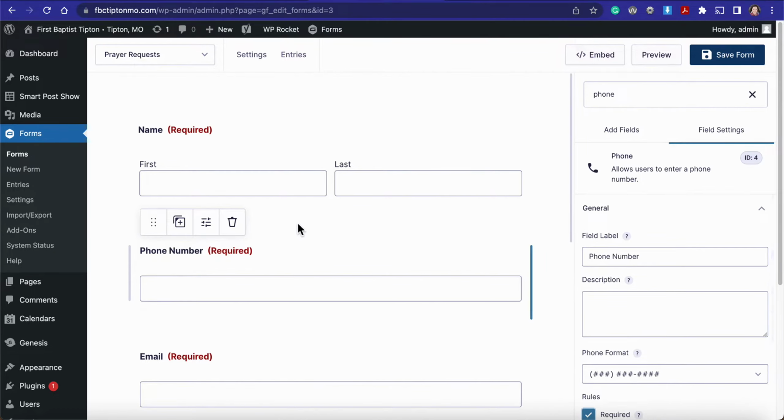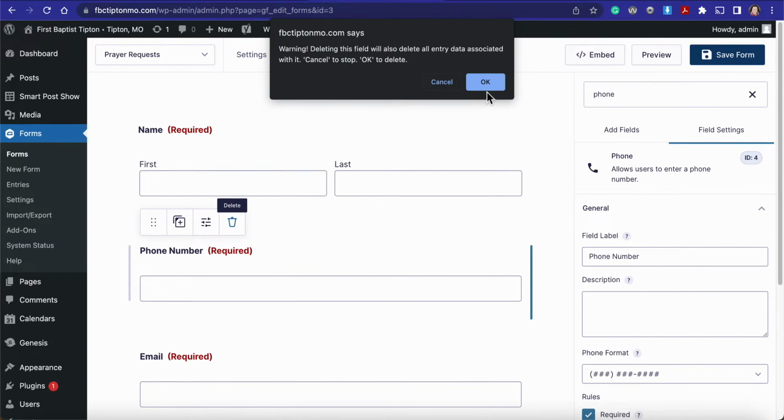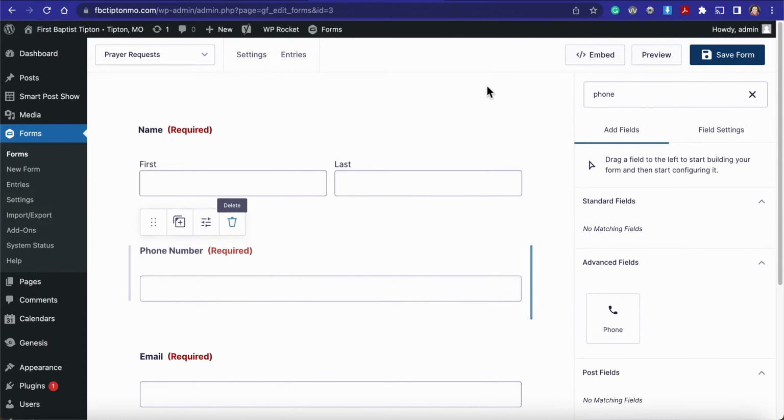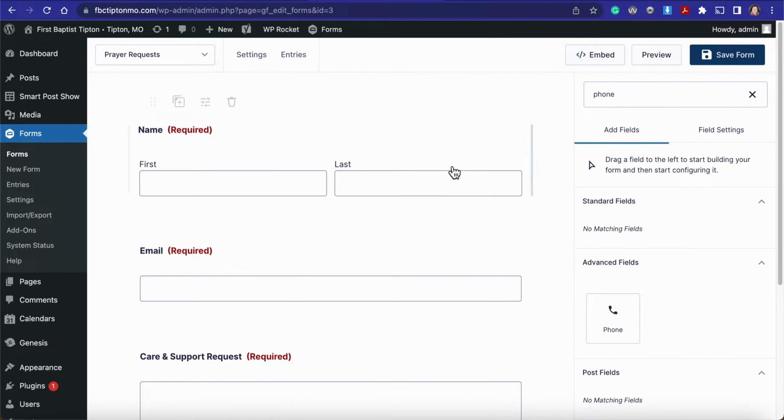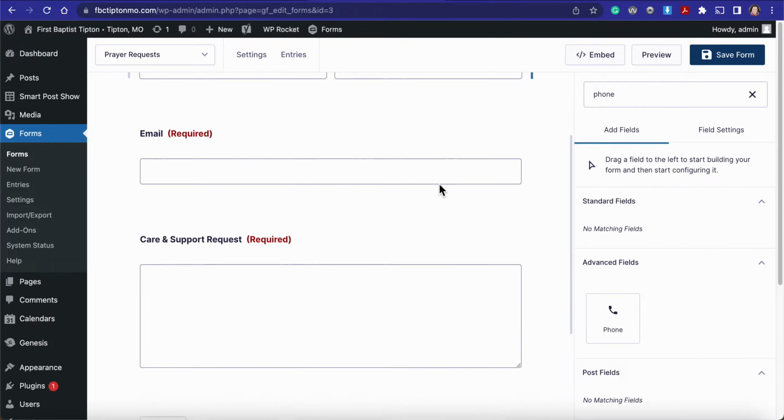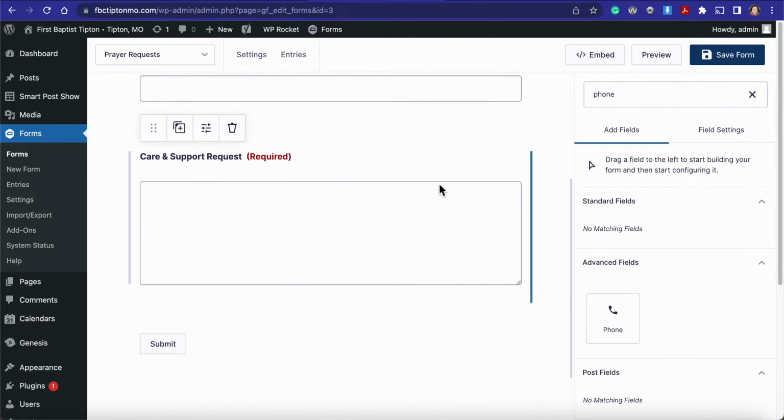For now, we're going to go ahead and delete this field. And so to do that, you would just click on this little trash can icon here. And it always asks you if you're sure that you want to do that, just to make sure. And we'll click OK. And then I don't think there's any other changes that we would make here.